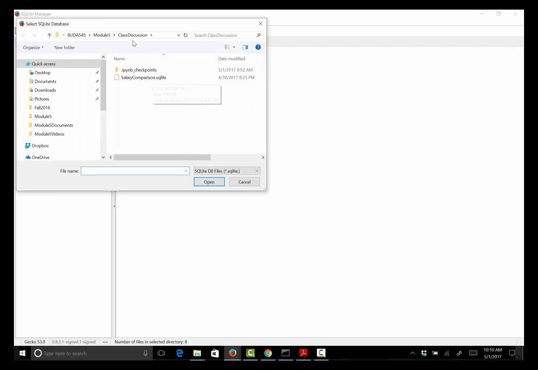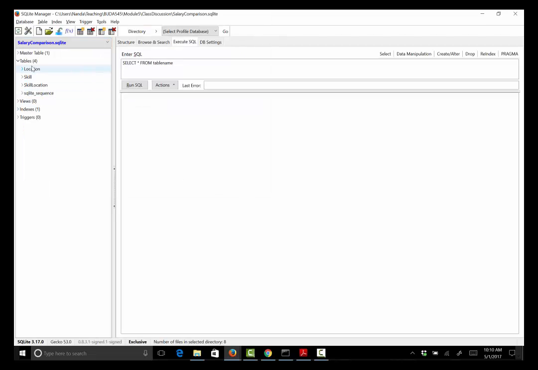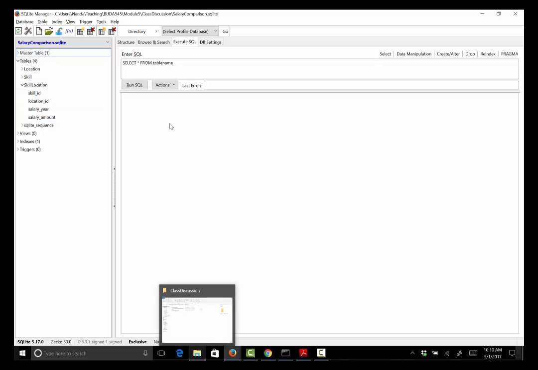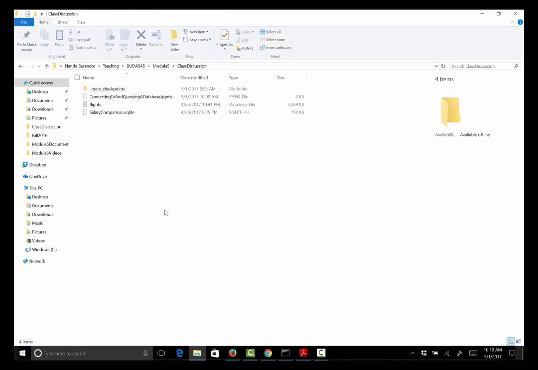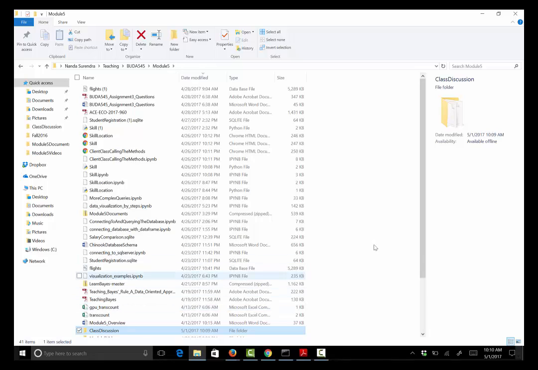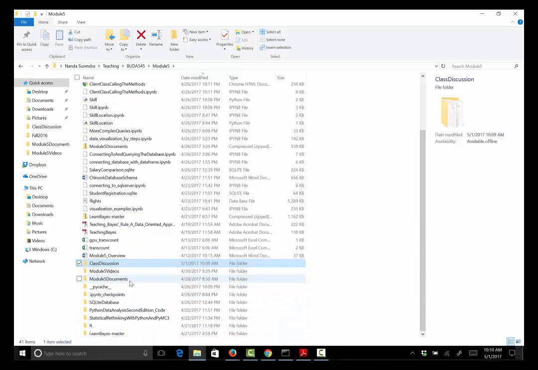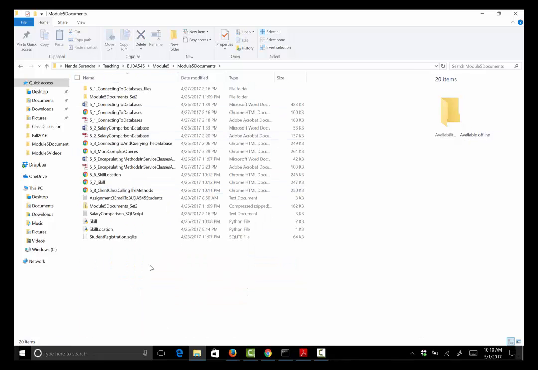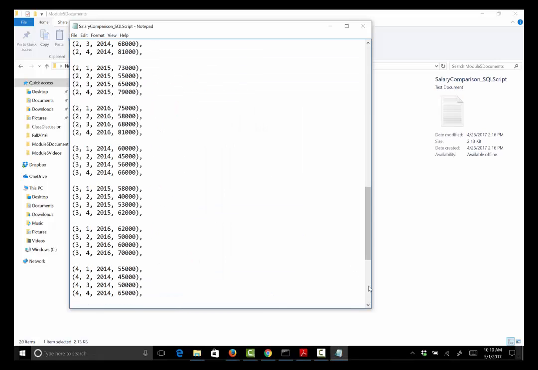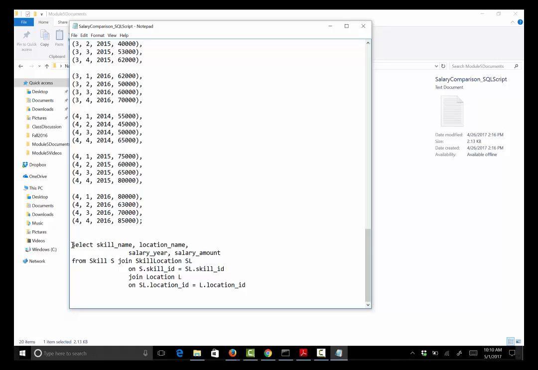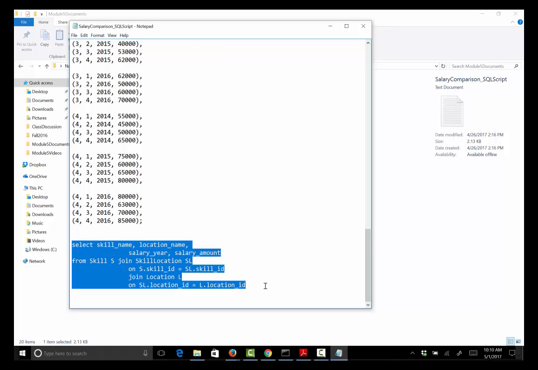okay, you can see it's in the same directory. I'll open up salary comparison.sqlite. You can see the three tables here, and we had run a query that connected all of them. I have a text file, which I have posted on eCampus. I think I called it salary comparison SQL script. If you go right to the bottom of it, there is this select statement that spans the three tables.